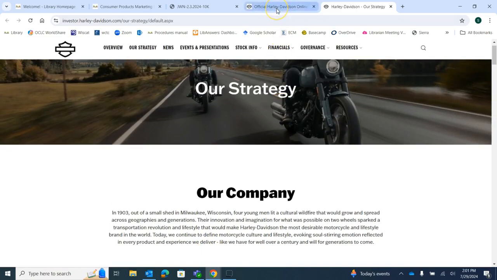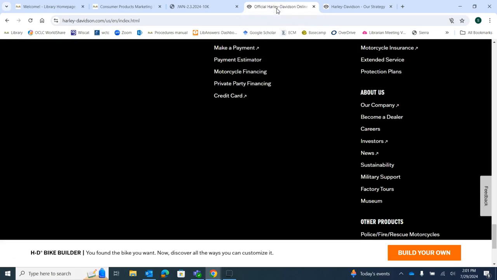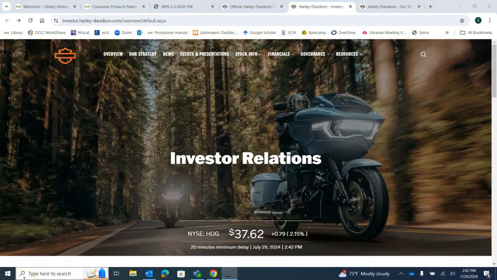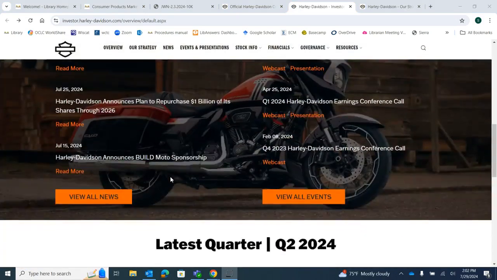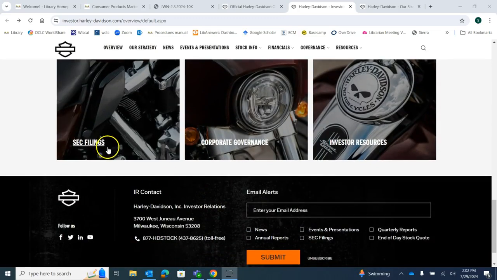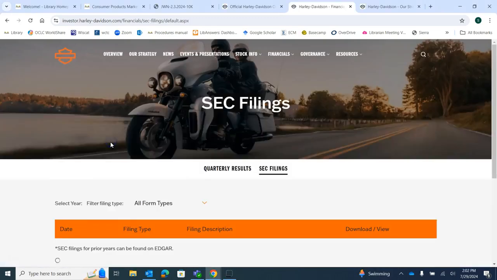Or I could also go back to the Harley-Davidson website, and I can see they have investors right here. So they do investors instead of investor relations. And so now on the investor relations page, we can scroll down and we want to look for words like annual report, SEC filings, or 10K. So if we scroll down, you can see we're not really seeing that annual report. So let's try SEC filings.